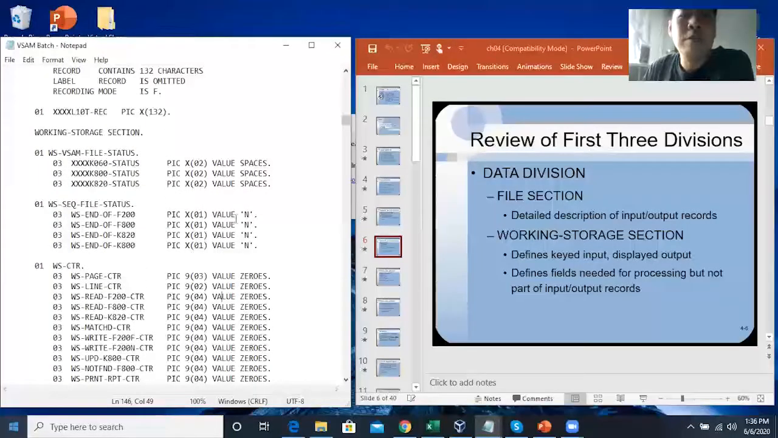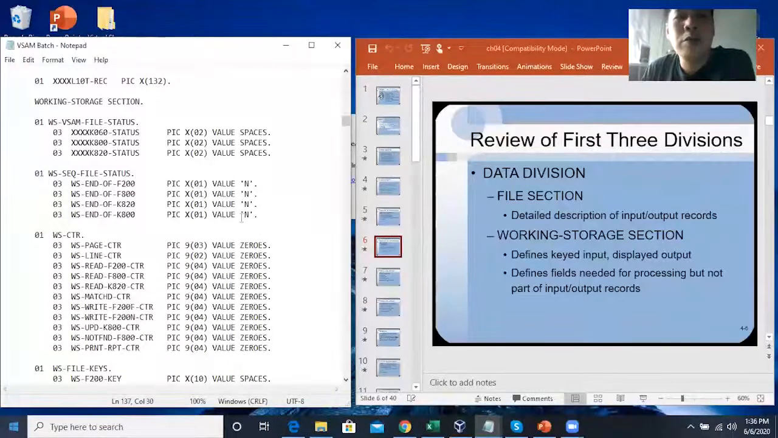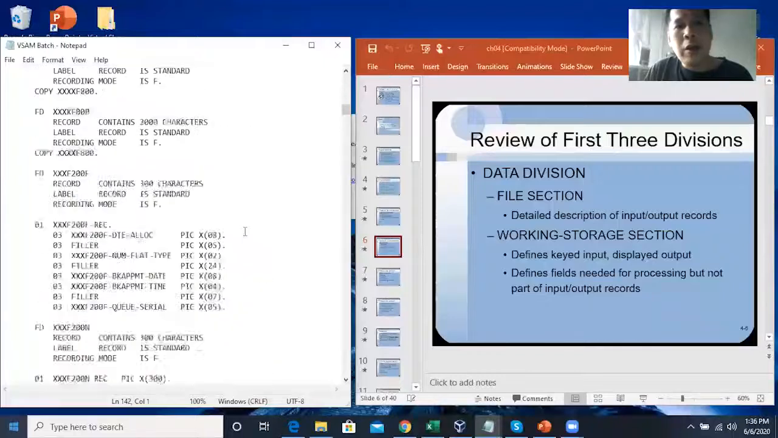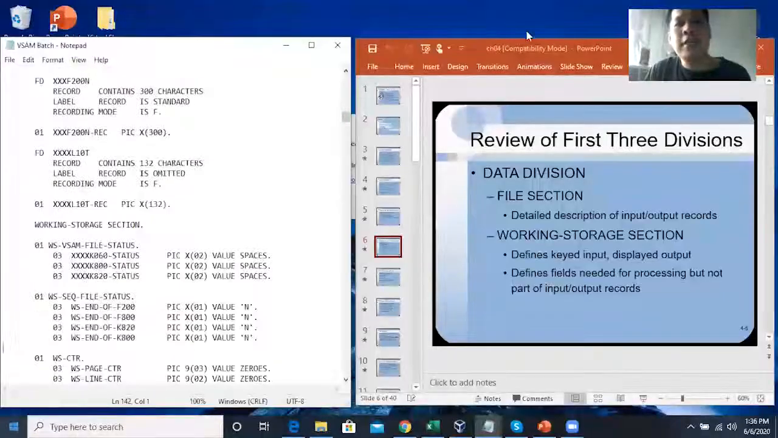In some programs, especially if you're dealing with maintenance, sometimes some variables are left in the declaration in your working storage that are no longer used in the program. You should remove them to avoid confusion, like for those debugging existing COBOL code or programs. So that's a review of our first three divisions: the identification division, environment division, and data division.